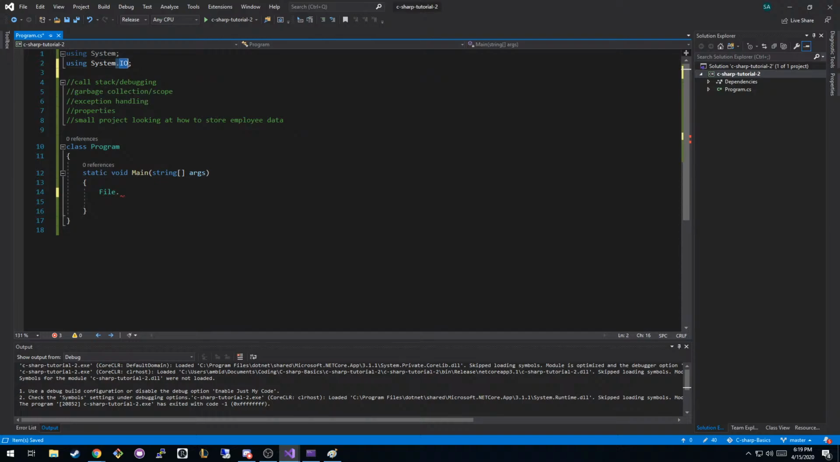IO is a very common term used in most languages. IO stands for input output, right? So input and output from the operating system. It could be a file, or you could be reading from a Wi-Fi controller. You could be reading bytes off of the network, those types of things.